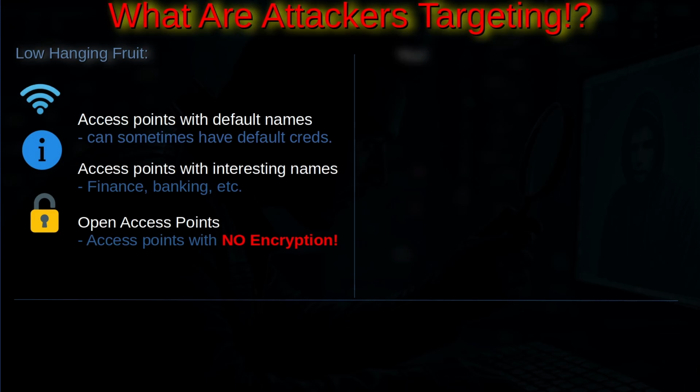So what exactly are attackers targeting? Mostly it's low-hanging fruit. So it's access points with default names like Netgear, and especially access points with default credentials. If you're using access points with interesting names like finance, banking, Starbucks, that too can be leveraged in the sense of a man-in-the-middle attack, or rogue AP, and then we can take the other AP offline.